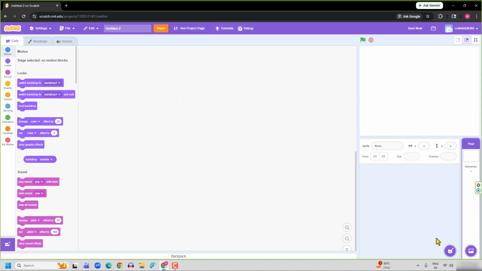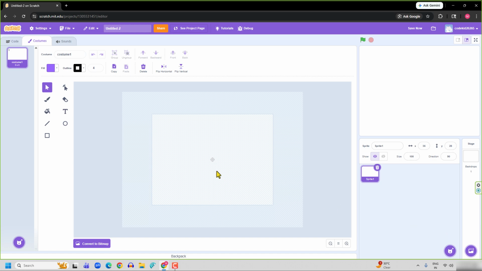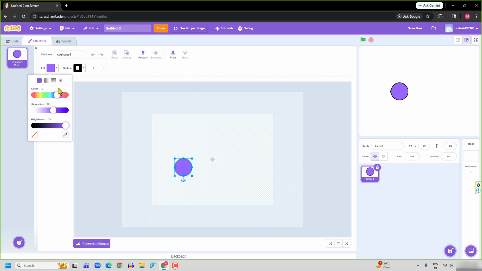I will click on this and select paint. Now, here I will click on this circle, and while holding the shift button on the keyboard, I will draw a circle like this. I do not want this circle to be filled with any colors, so I will go to fill and click on this.